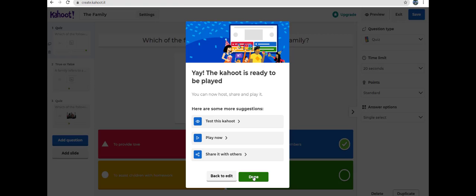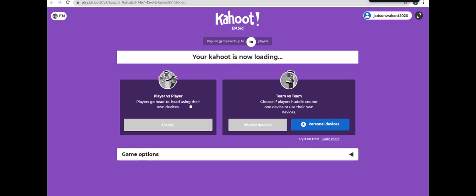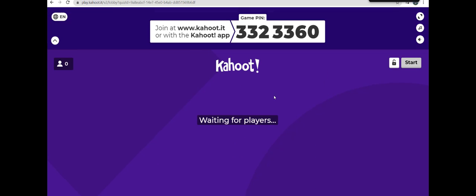I'll just click done. So to get students to participate in the generated Kahoot game, you will go to play. Next, teach. Next, you are going to go to classic. And you would notice it says loading game pin. You would wait for that specific pin, and this is what you're going to give to the students, but you would guide them and you would let them know that they need to go to www.kahoot.